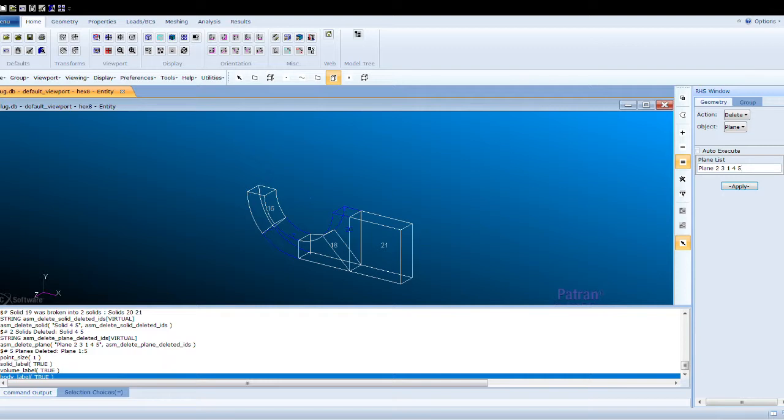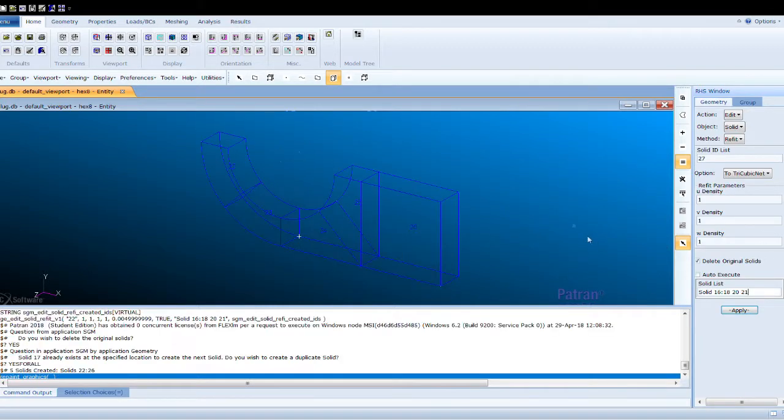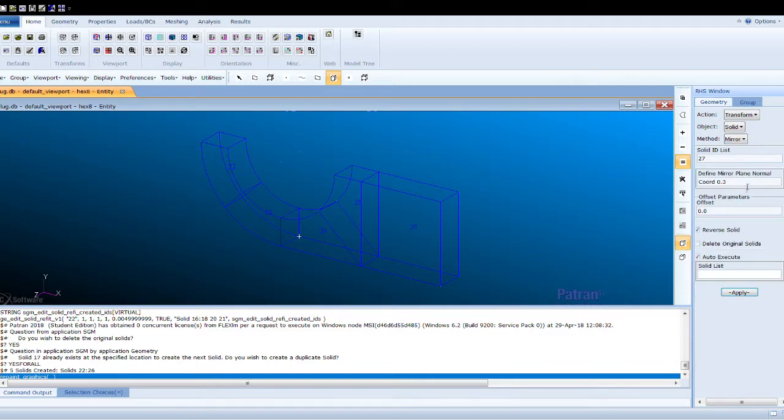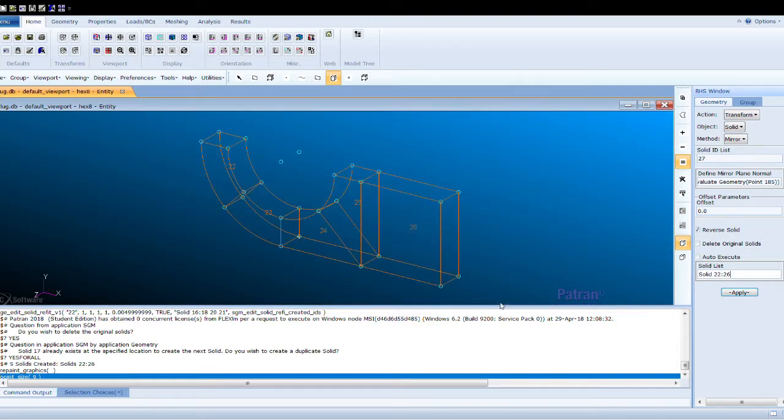Now we're going to mirror the solid. We're going to geometry. The action will be transform, the object solid, and the method mirror. Now, on the define mirror plane normal, we will delete what it says there, and we will select the one that has like 3 points on a plane. We have to make sure to select the 3 points that are lying on the plane. And the solid selection will be all solids. Then click apply.